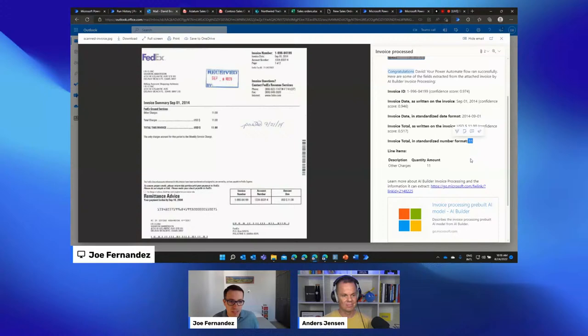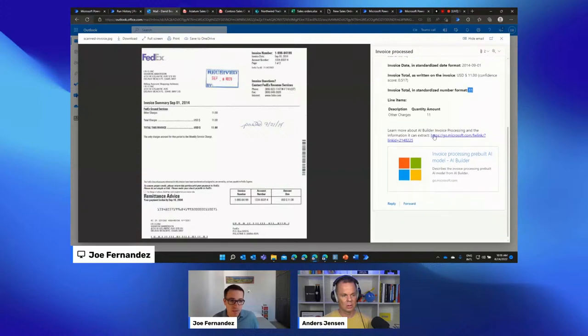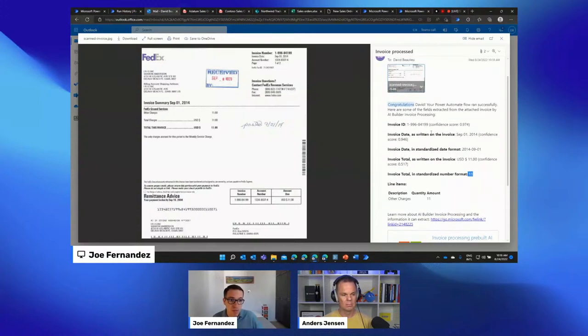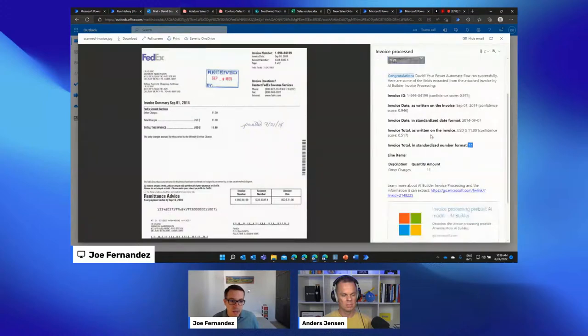value in the format. And something we've also included in this template is, once you have run that, if you want to learn a little bit more, we also give you a documentation link so you can go ahead and learn how to take it to the next level.